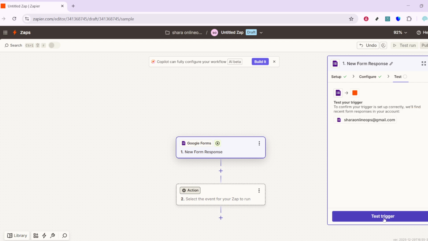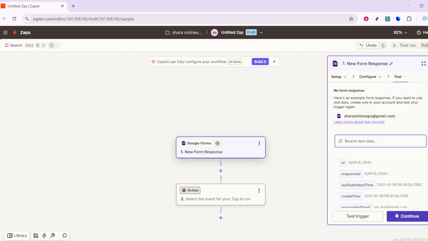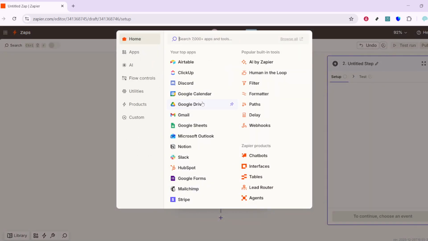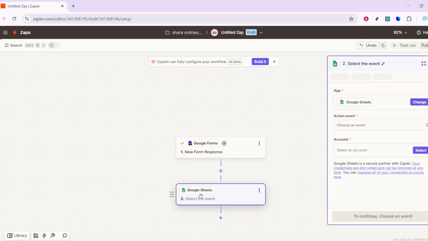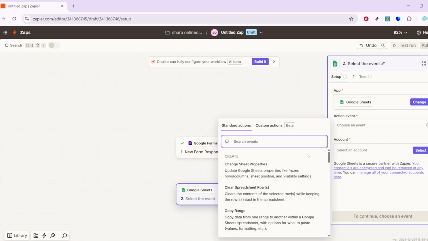Now add what should happen next. Click Add Action and choose your action app, like Google Sheets, Slack, or Gmail. Select the action event, such as Create Spreadsheet Row or Send Channel Message, and connect that account as well.